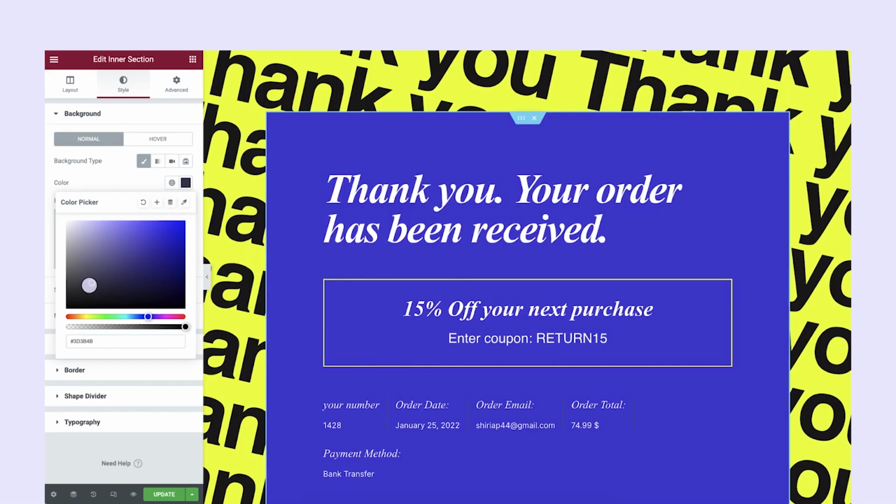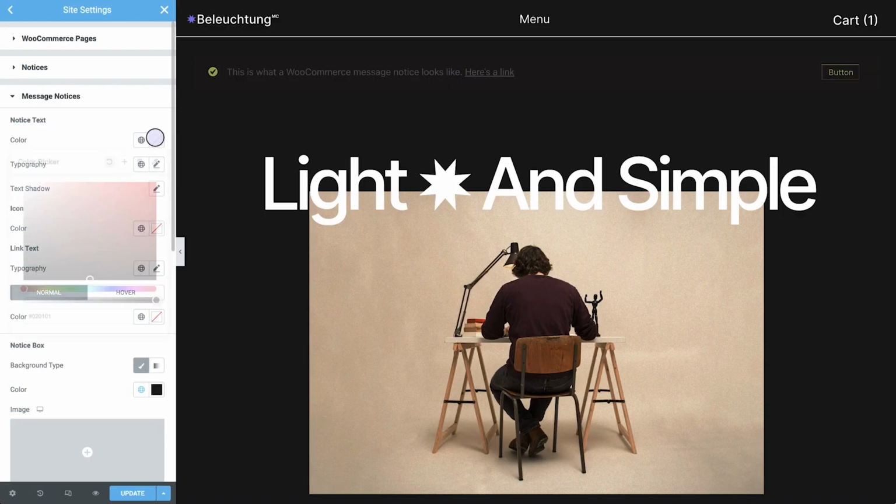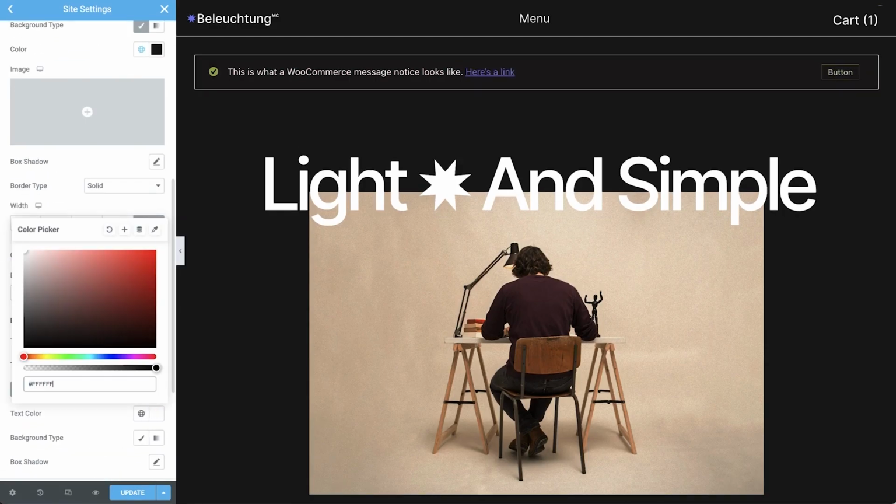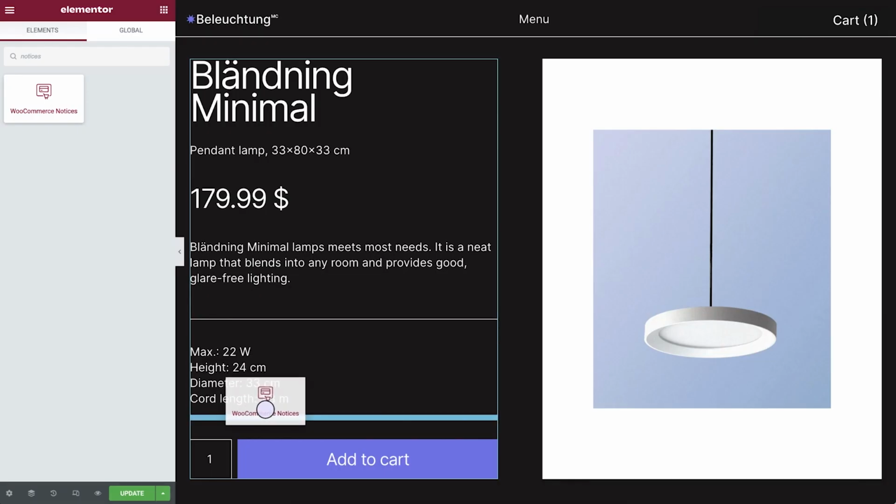Create and customize the design of your purchase summary page. You can now style all your WooCommerce notices globally from within site settings. Control where they appear on your site.